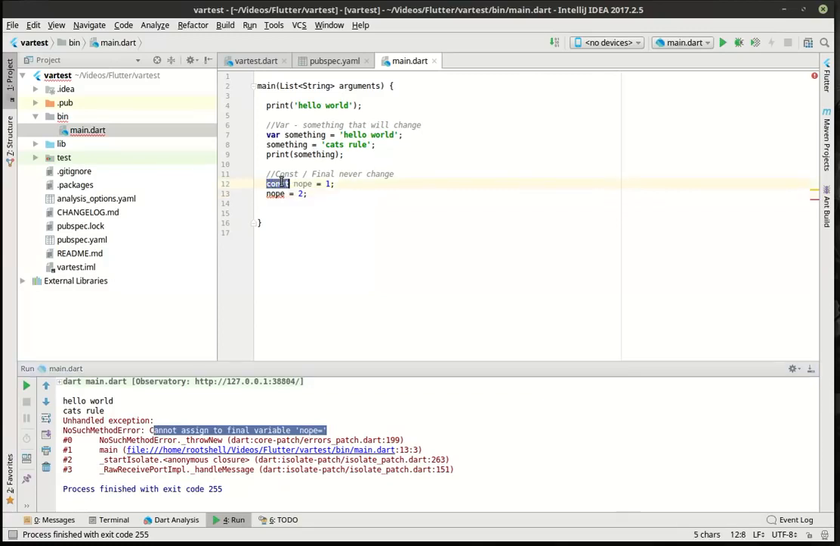Now what's going on here? We call this a const, but it says final variable. So there's a little bit of information you need to know.